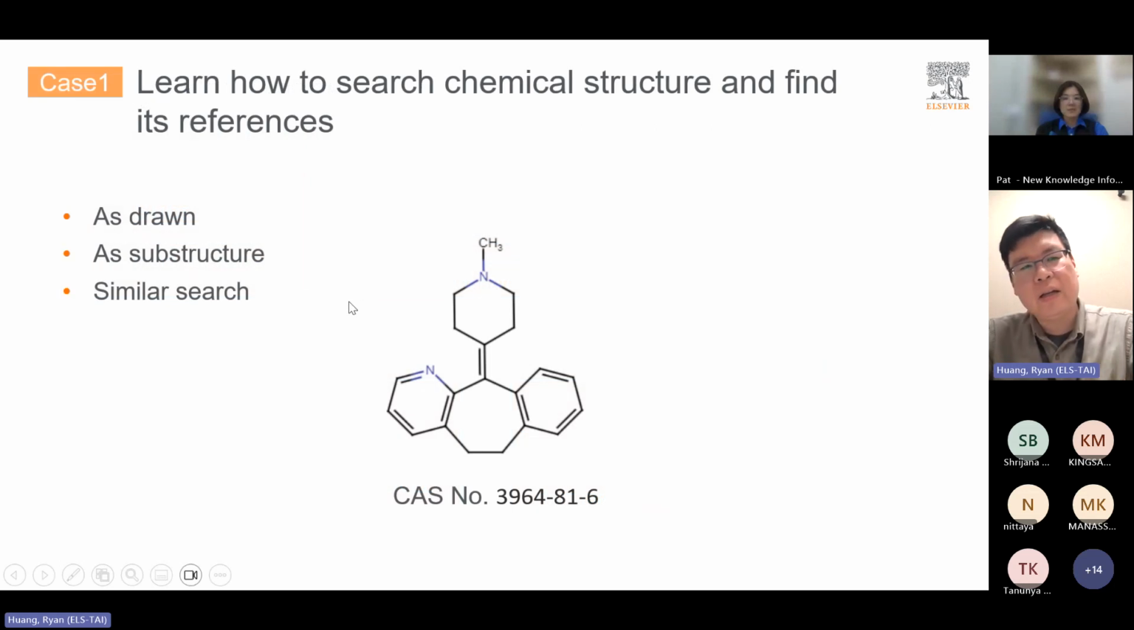In the first use case, I'm going to invite all of you to join me to search this compound in Reaxys. Imagine you want to know more about this compound. What can you do with Google Scholar? The only thing you can do is search for the compound's name, but sometimes you have the CAS numbers. Another thing you can do is draw the structure in Reaxys and search for more data and references about it.